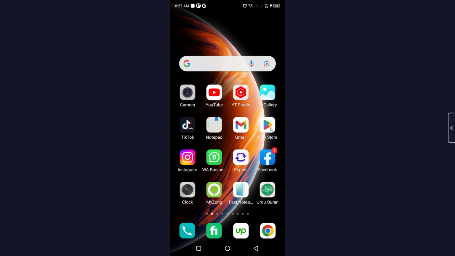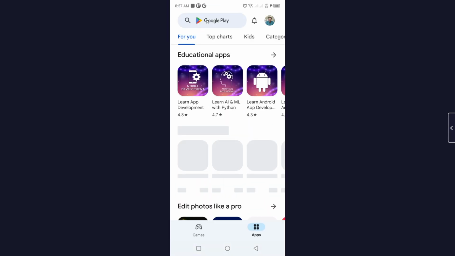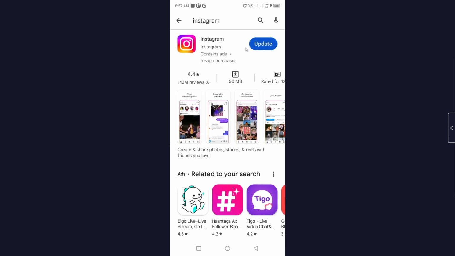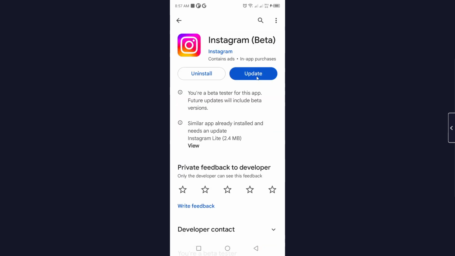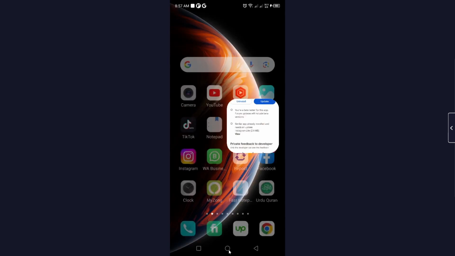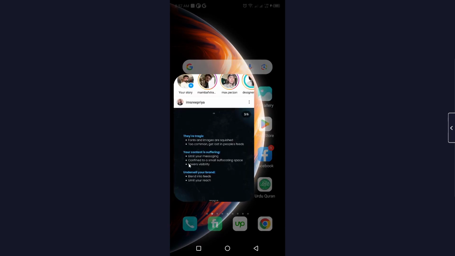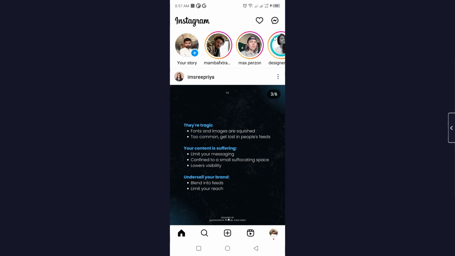So the first step you simply need to do is to open Play Store, and from here you need to search for Instagram, and you need to update your Instagram application. Once you have done that, you simply need to go back and open the Instagram application, log in to your account, and click on the messenger icon on the top right.